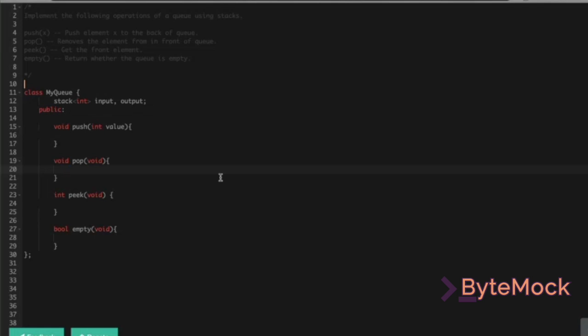So peek will basically just return the front element of our queue. Pop will remove that element, and then push is just going to add it. So remember, it's first in, first out, but obviously stacks are last in, first out. So if you have any questions, let me know, and then we can get started working through this.